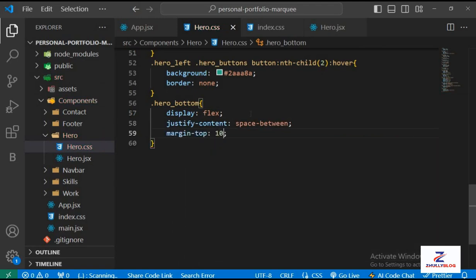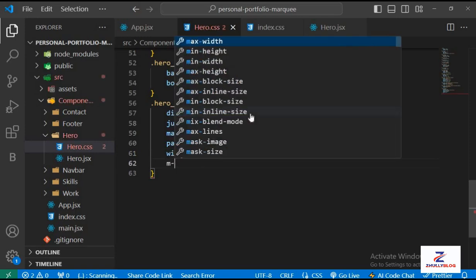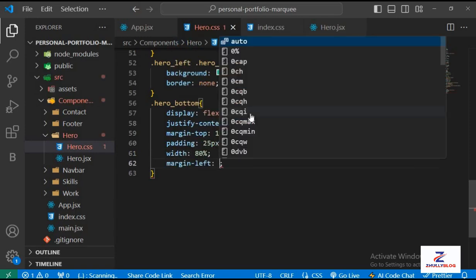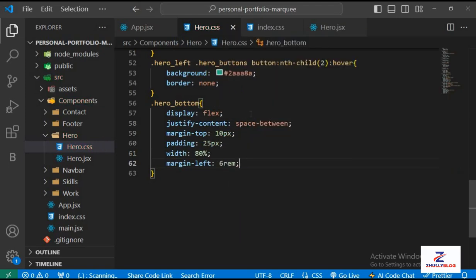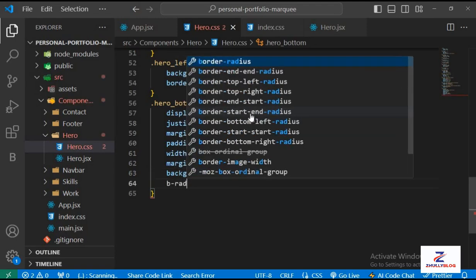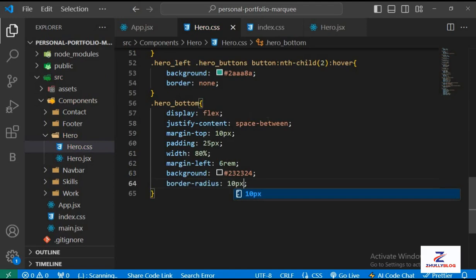It's going to take 10 pixels. Padding will be 25 pixels. The width is going to take 80% of our screen. Margin left is going to take 6 rem. Background is going to take this color code 2323. And then border radius is going to take 10 pixels.